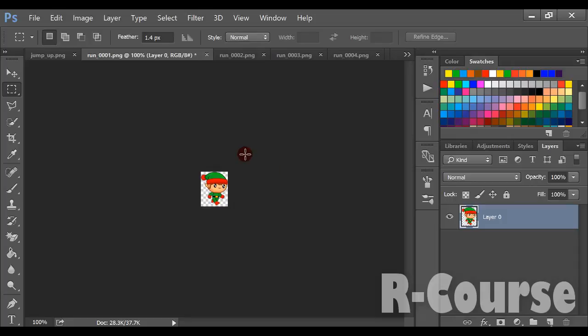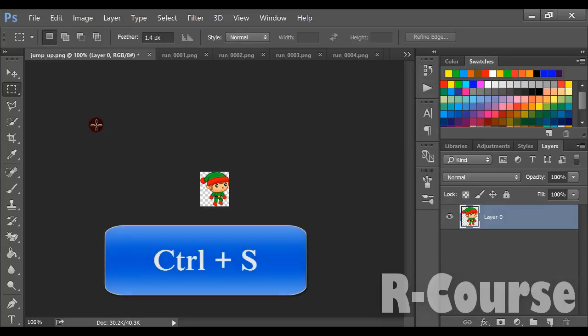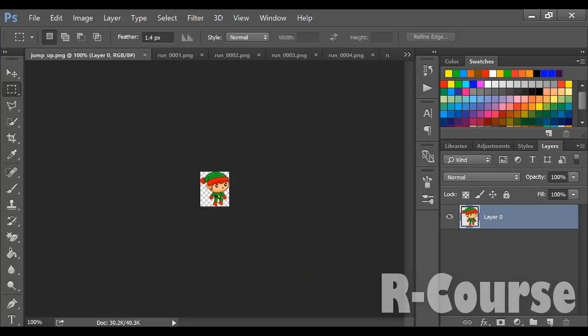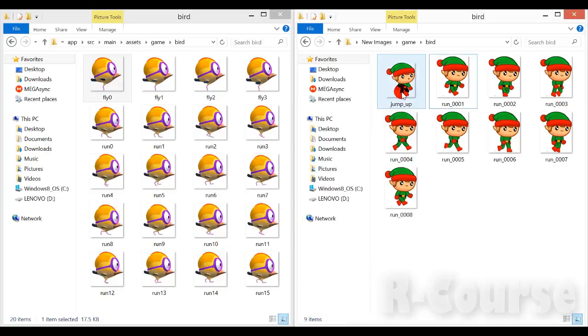So the rest are the same. So remember, after you edit all this, you need to save it. So you just press Ctrl S to save it. So whatever you save on this Photoshop, it will also save here. So notice that this one is already small compared to all these. So I just stop here. The process is the same.